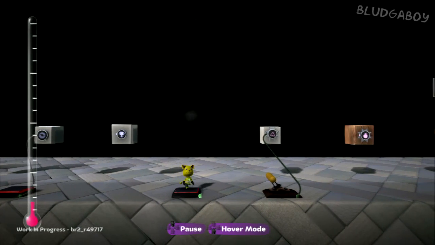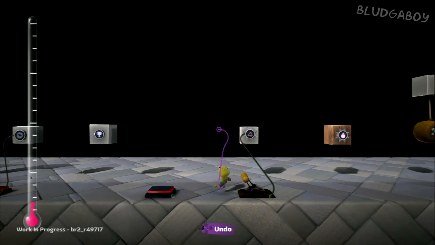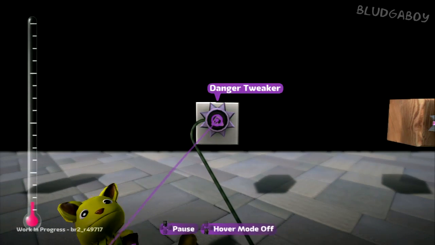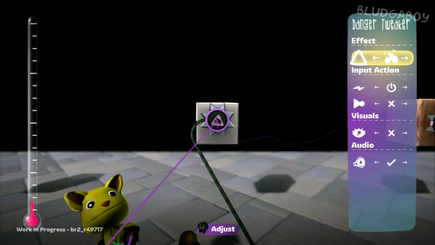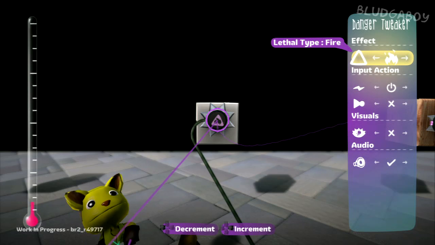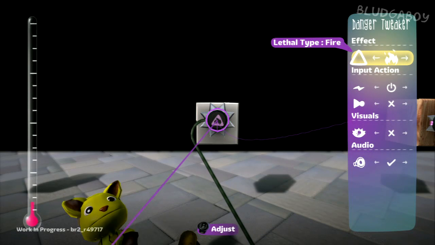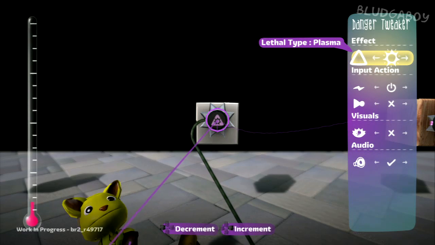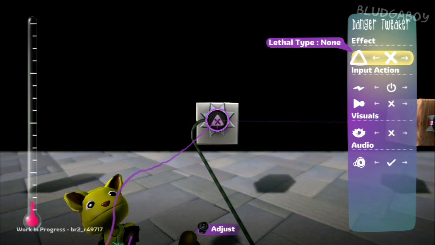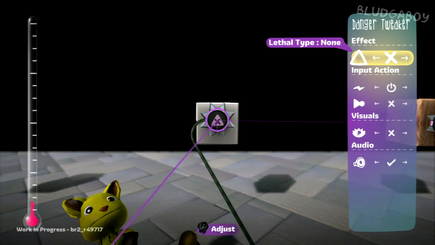Like that. Over here we have a danger tweaker. A danger tweaker will allow you to change materials to the various hazard types. You can change it to fire, electricity, plasma, or none. That means with none you can change hazardous materials back to their original form. We'll just set this one to fire.